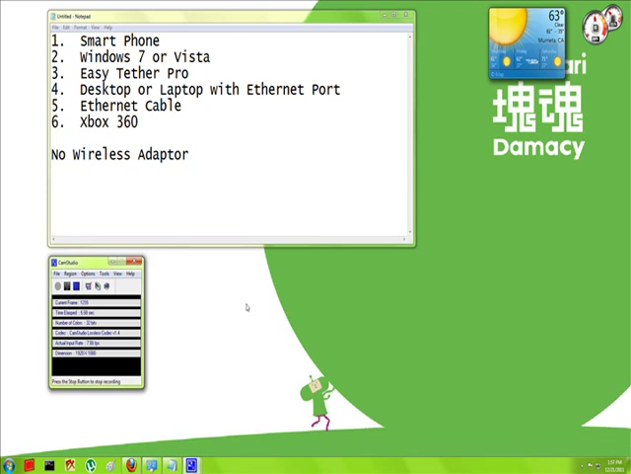Today I'm going to show you how to connect your Xbox 360 to Xbox Live through your smartphone. For this tutorial, you of course need a smartphone. You'll need Windows 7 or Windows Vista software, because those operating systems come with special networking software to allow you to do this. You need Easy Tether Pro to tether the internet connection from your smartphone to your PC.